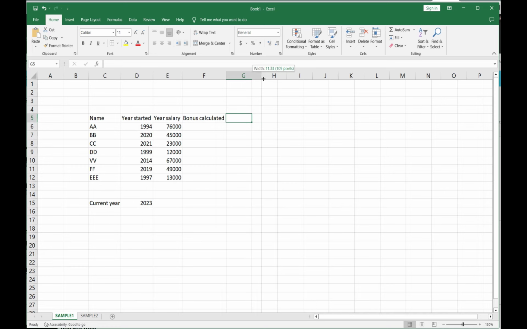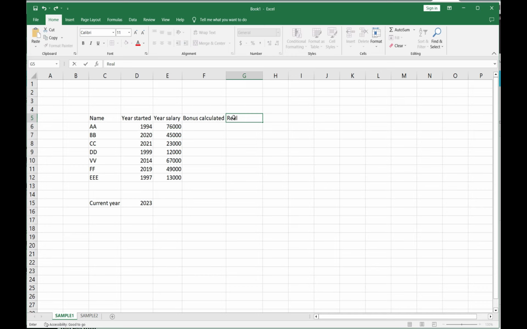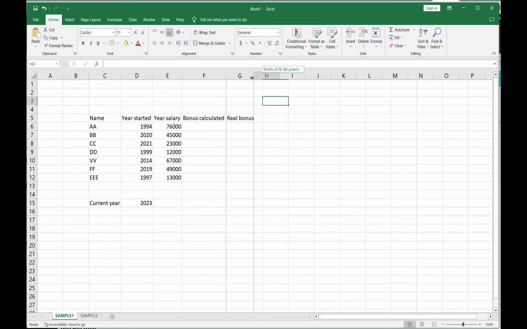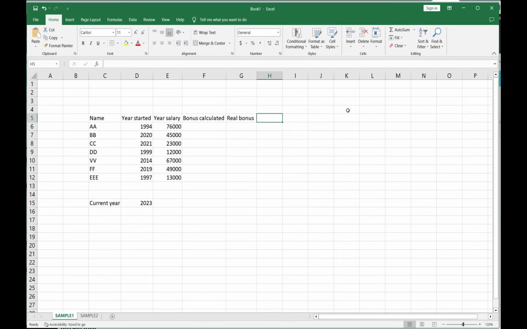Next one will be a real bonus. A real bonus, folks, is a bonus dependent on the conditional operation. Meaning, if the person works in a company more than 5 years, then the bonus will be real. In the opposite situation, the bonus will be 0. Now, here I would like to go for years in company, years in.